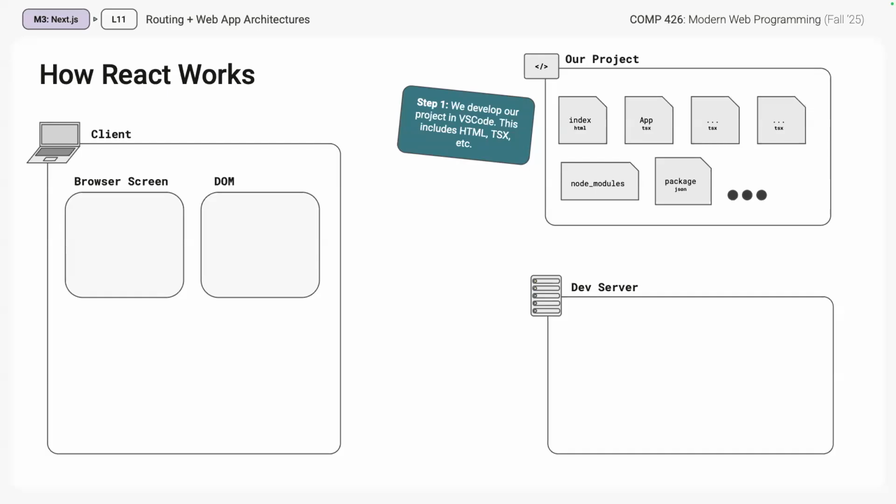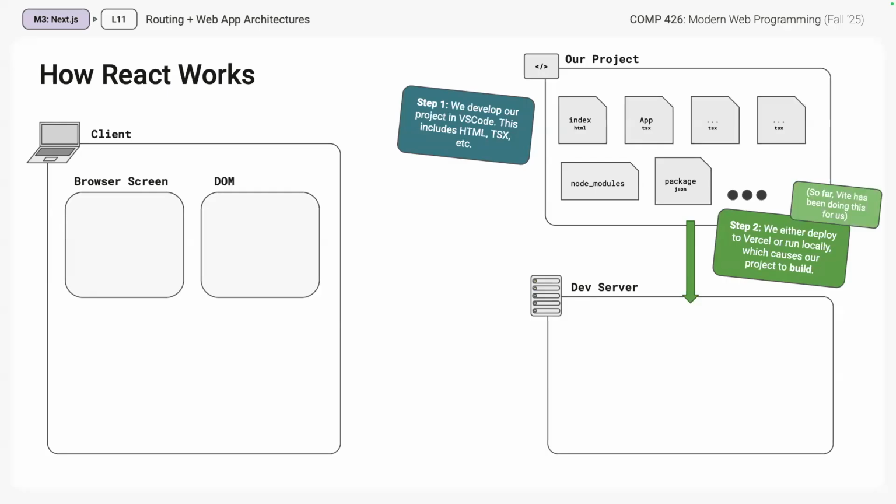Right? So the first thing that we do is we develop our project, we write our code, and then the next step is we actually go ahead and build our project. Building is this process of getting our code that we've written ready to be deployed onto the server. So you can see here that we can deploy using a tool like Vercel. When we deploy using Vercel, Vercel runs the npm run build command, and it will build our app using something like Vite. So Vite has been building for us.